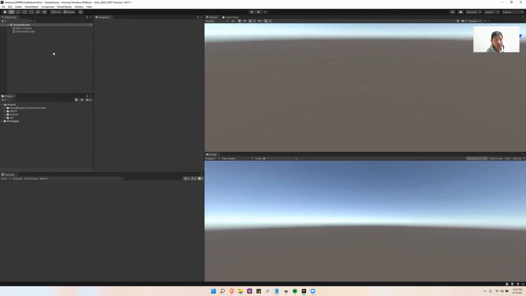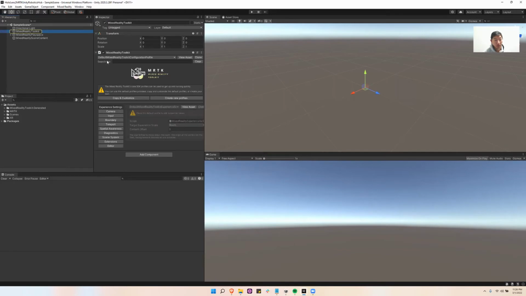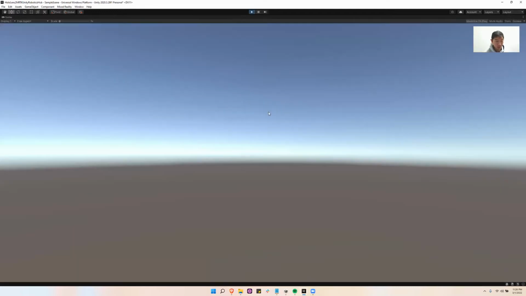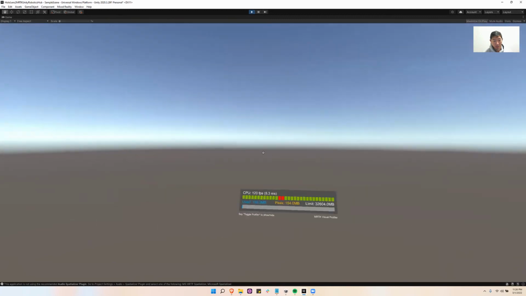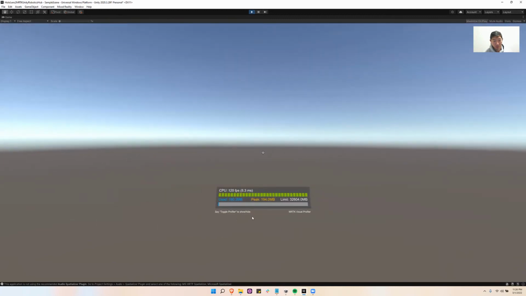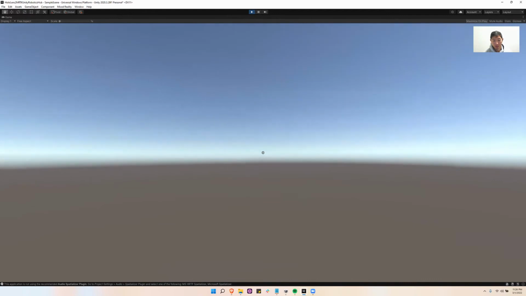So now we're here in the main scene. We'll go up to the Mixed Reality tab and then hit Toolkit and then add to scene and configure. Now we have a camera in the scene. If we press play, you pretty much see here we have this profiler, and then you can move around.